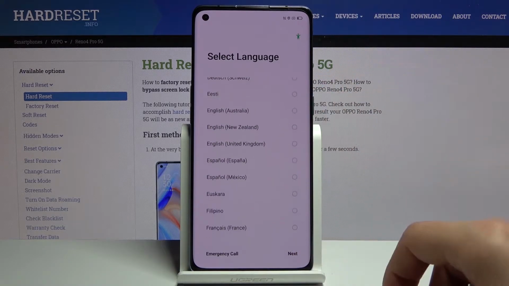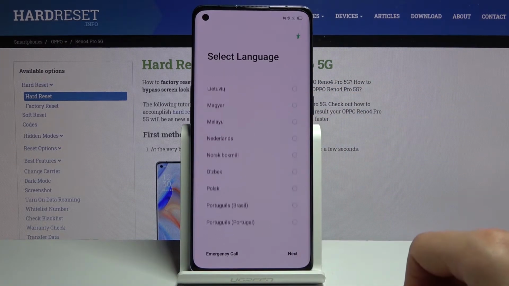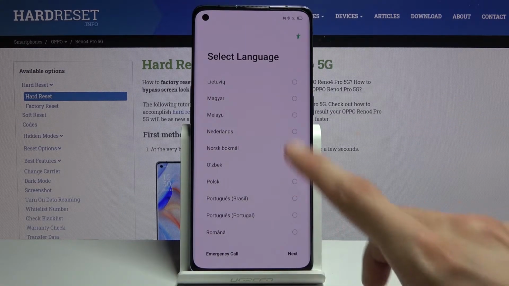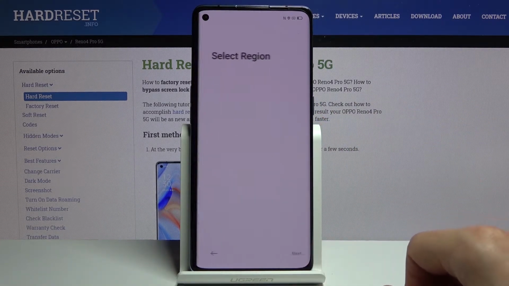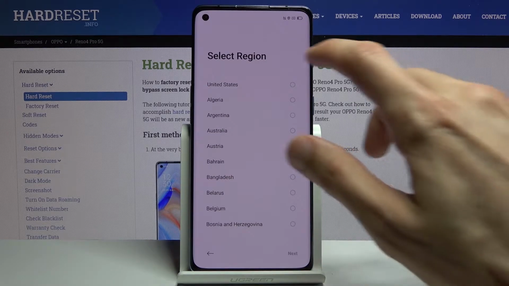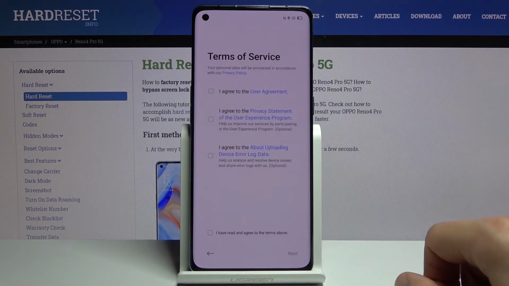But if you want to select any other one, simply scroll down and tap on the language that you wish to use. Once it's selected, tap on Next, and then select your region. So I'm just going to stick with the US, and then again Next.